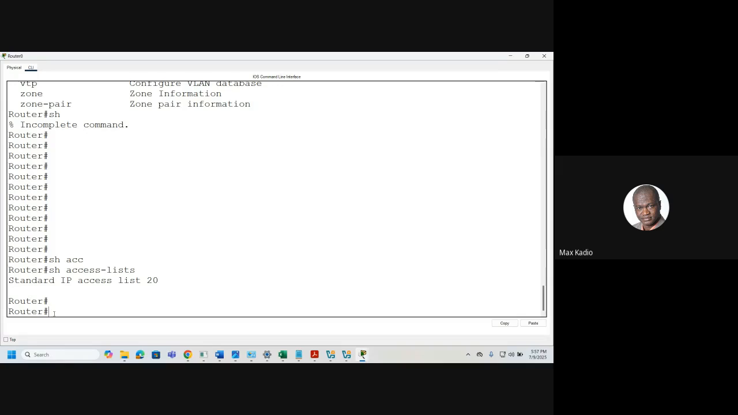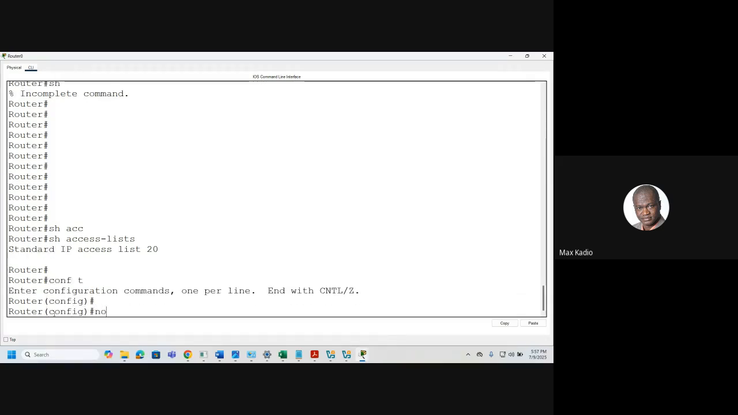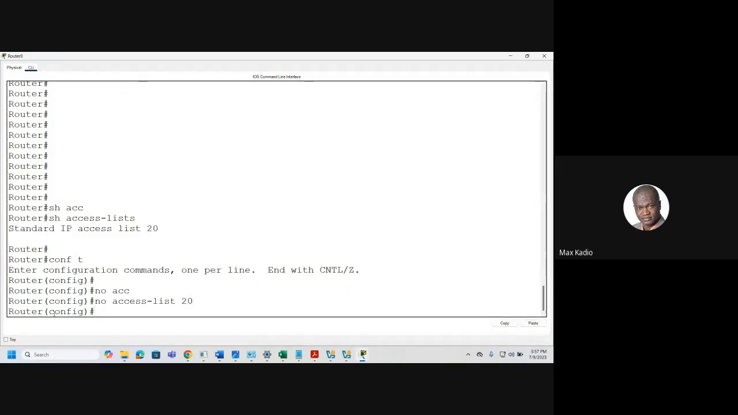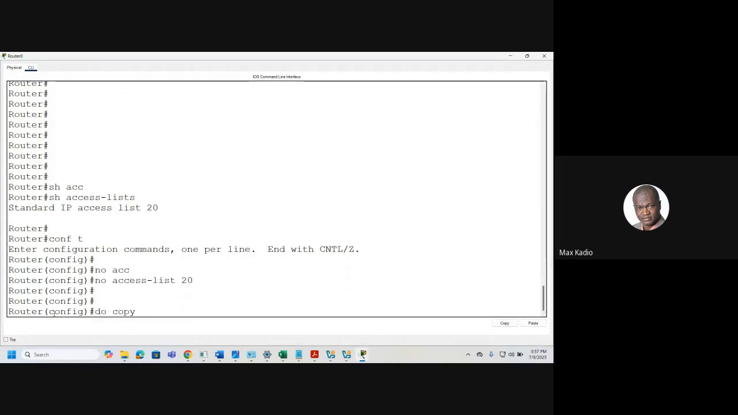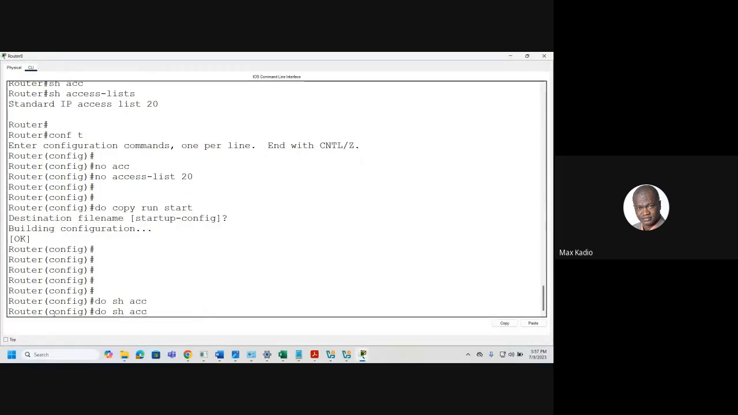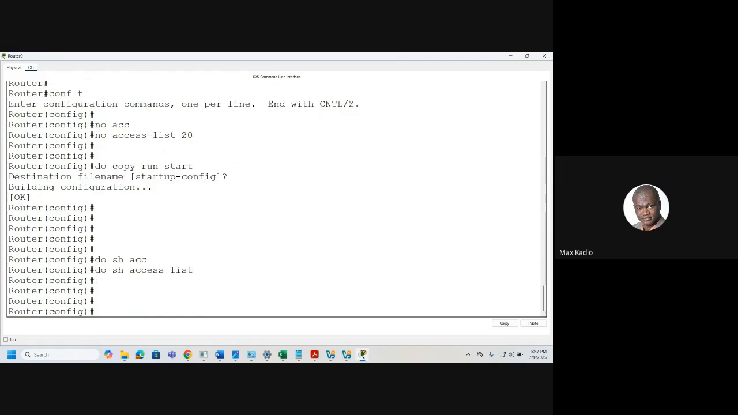So let us delete that. To delete, we go to conf t, no access list 20. Do copy run start. So I want to delete it. Do show access list. Press enter. You see now there is nothing. It's cleared. So I remove all the security features.